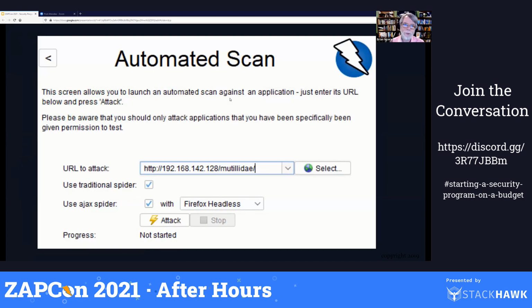So I've walked you through what a scanner is and how to pick a good one. I've suggested one you might pick. The next thing is to point it at your site and get it running. And with most scanners, you just give it the URL, and you can see here under URL to attack that I'm pointing ZAP at a site called Mutillidae. This is a well-known website.